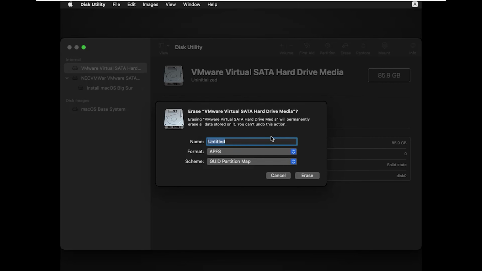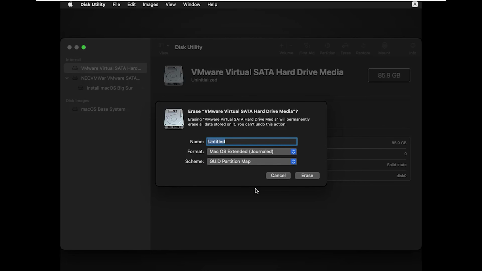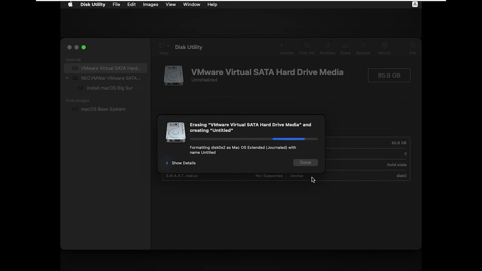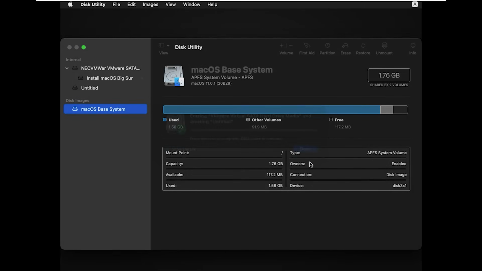I will go with the default name. The format type should be APFS, but I will go with the macOS Extended Journaled one because it will smooth the performance and also increase the speed. And the scheme should be GUID. It is okay. Then click on the Erase button. Click on the Done button. Now let's close this Disk Utility.